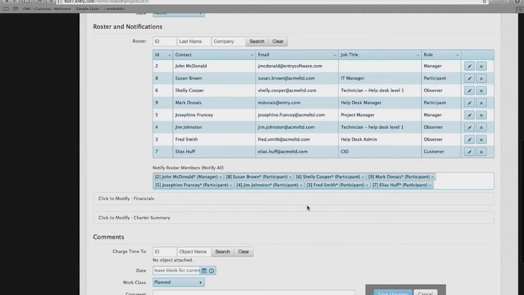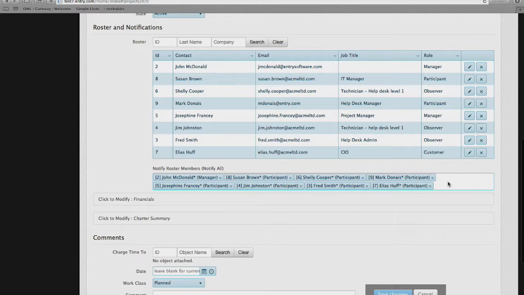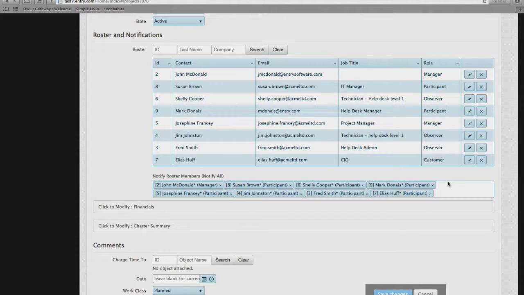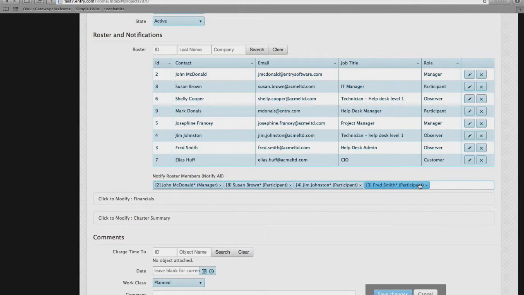All right, as you can see in our roster notification area, everyone who I've added to the roster is now ready to be notified. What will happen is that they will get an invitation to this project as we say save. All that email will go out and they will be invited to be part of this project. I'm just going to turn these off as we don't necessarily need to have them notified in this fictitious example.